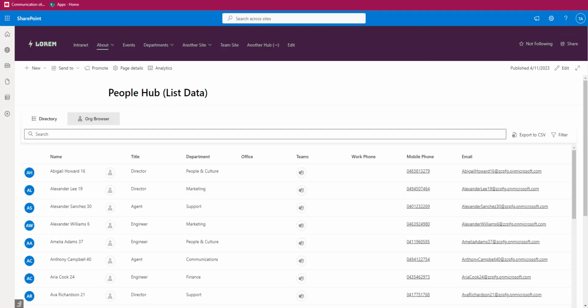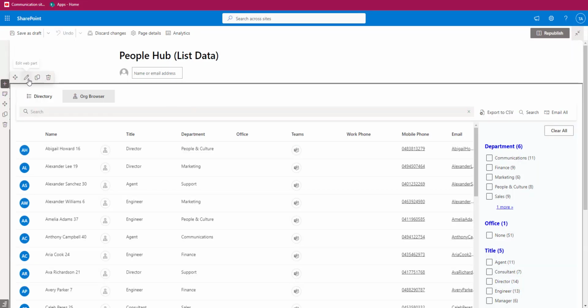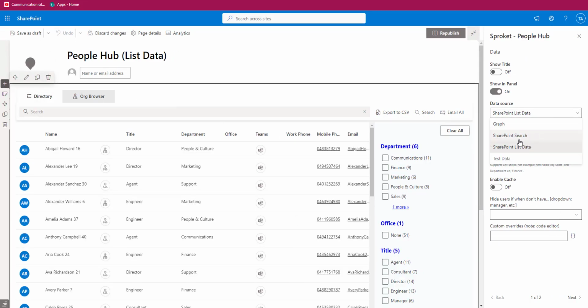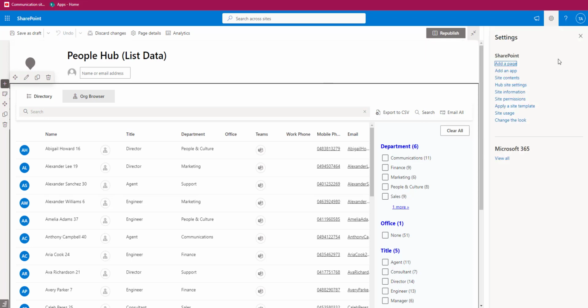Okay, shifting gears over to People Hub, and we can now use a SharePoint list as a data source. If we come in here and modify this web part, you'll see previously we had Graph, which is what most people will use, SharePoint Search using the SharePoint API, test data, but this new data source of a SharePoint list data. If we select this item, it will automatically provision a list for us.